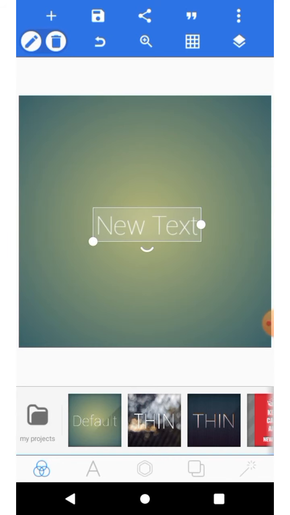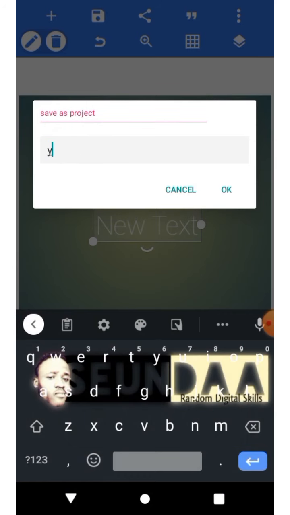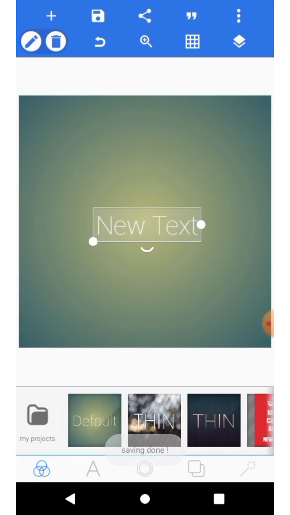So first, I should click here to show you save project, save as image. Once you save as project, just give it a name from here. Just say any name, give it a name, and click OK. It saves automatically, as you can see.